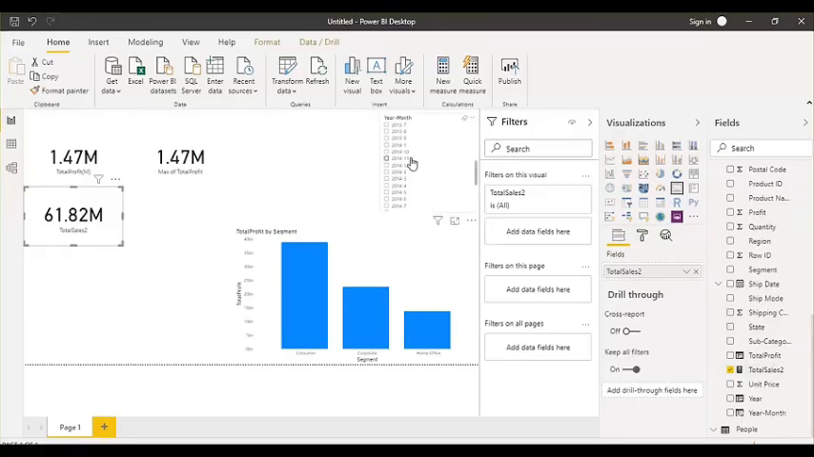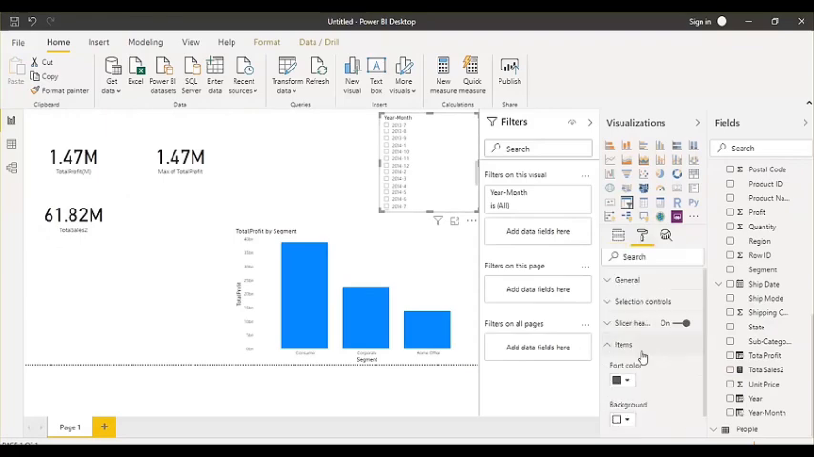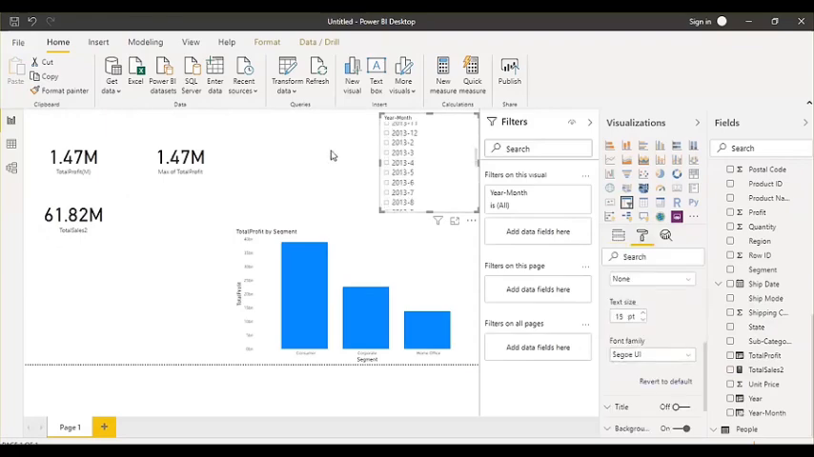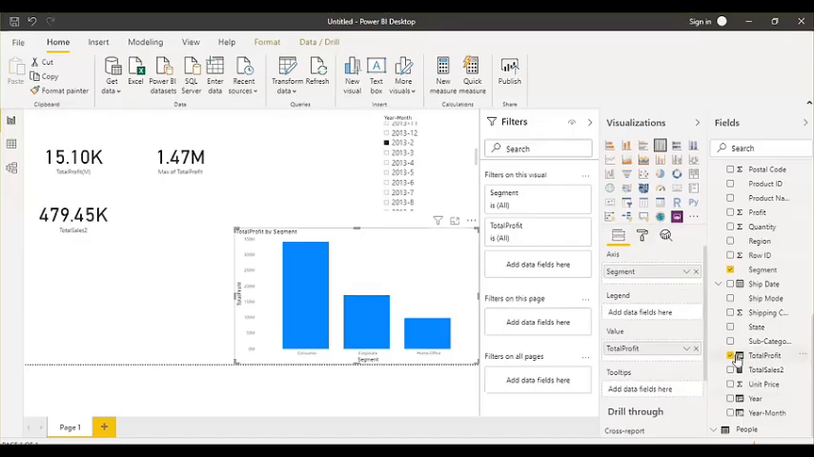If you notice here, let me increase the size of this filter, it's not visible clearly, much better. Now when I select Feb 2013, you see the total sales in this month, Feb 2013, was 479.45k. And this is the separation of the total profit by segment here. Instead of profit, let me add the total sales here and remove the profit. So this is the bifurcation of this 479k into different segments.